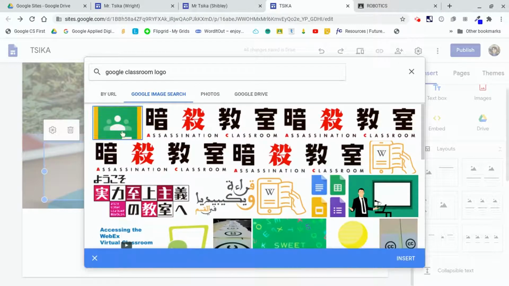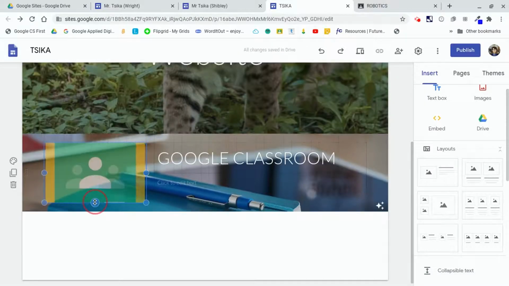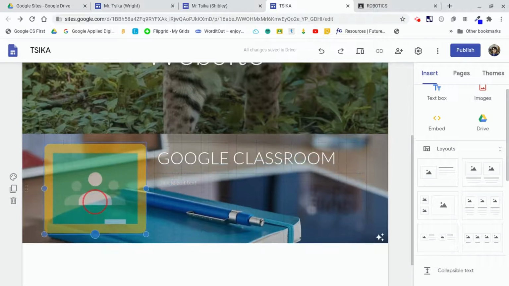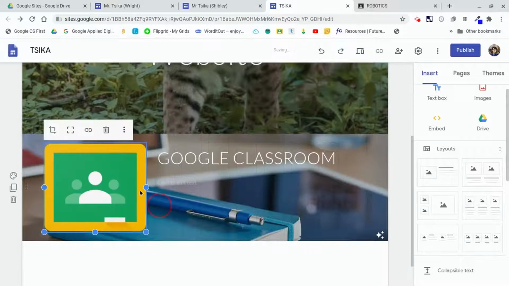So let's see what this looks like. Insert. You can see it's kind of cut up. So I'm going to go ahead and drag this until it's entirely in the section. And that looks pretty good.